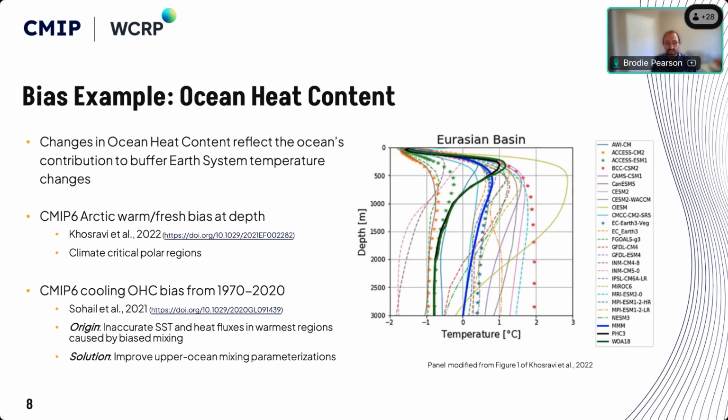And so one of the interesting things from this study is that they source the origin of that error in the cooling ocean heat content bias in CMIP 6 to be caused by inaccurate sea surface temperature and heat fluxes in the warmest regions, and that's caused by biased mixing. So it provides a pathway to focusing on model development that can improve the ability of these CMIP 6 models to simulate ocean heat content changes over time through improving upper ocean mixing parameterizations. And so that's just a taste of one of the variables that we're looking at.